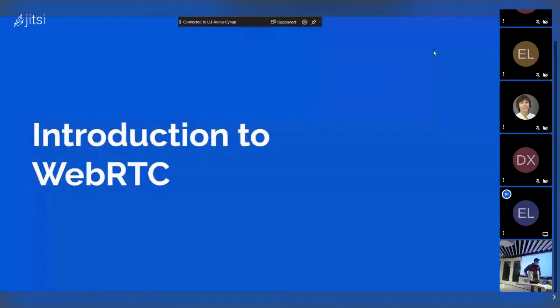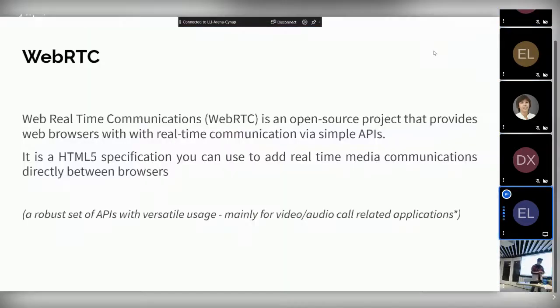Okay, maybe some of y'all have heard of WebRTC before. If you have heard of WebSockets, maybe WebRTC is familiar. So what is WebRTC? I have copied and pasted this from Mozilla. This is the definition that Mozilla gave. It's an open source project that provides web browsers with real-time communication via simple APIs. So it's really an HTML5 specification, same as WebSockets.